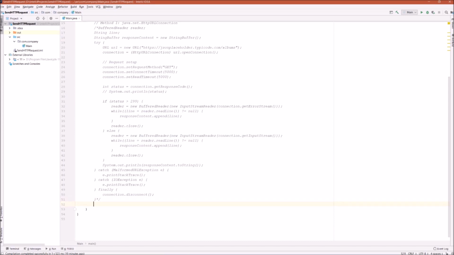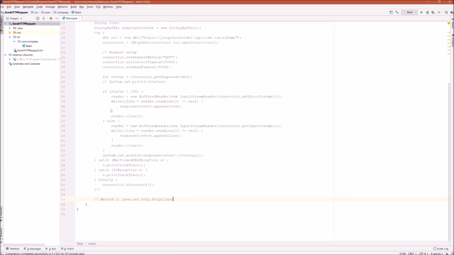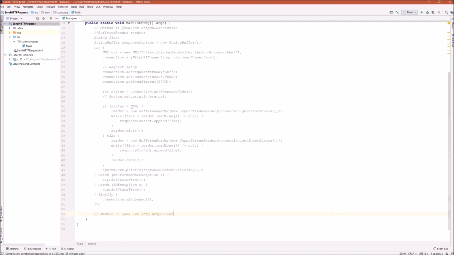And then down here, we'll have our second method, method 2, which uses java.net.http client. This is the new API that is added in Java 11, and it actually handles things asynchronously. So in a real-world application, if you're using method 1, you're not going to do this in your main thread, because this will block your operation.